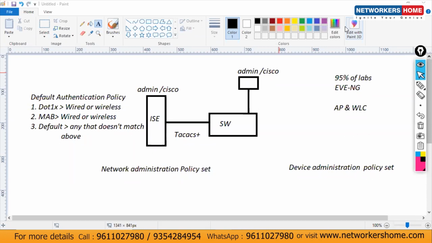Sir, I just want to ask you something. You're talking about the default authentication policy, right? We have three defaults, like .1x, MAB, and default. Correct. So yesterday you were talking about a concept called Easy Connect. So where exactly is this going to come? Easy Connect.